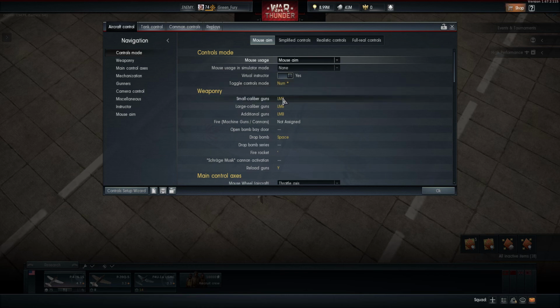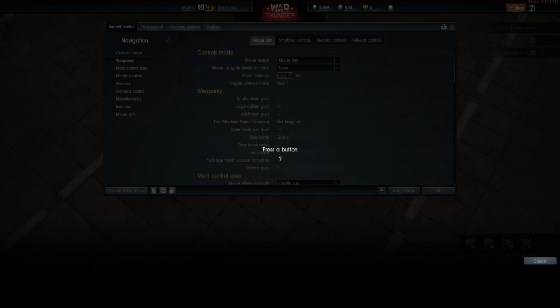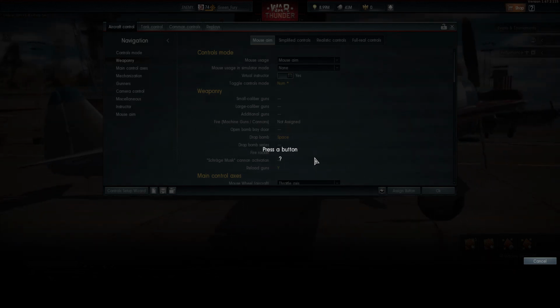Make sure you do have a button that you can fire your guns with. If you don't have anything there, this is what you do. Let's pretend that there's nothing there. So what you do is you highlight it or you double click it, but I highlight it and then assign button. When you're in this, say press a button, press the button that you want the key binding to be attached to. Okay? In my case, it's the left mouse button.